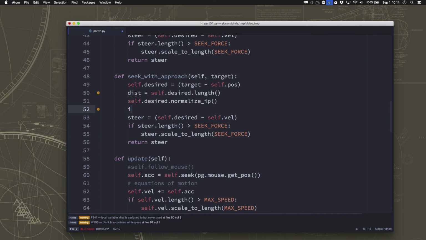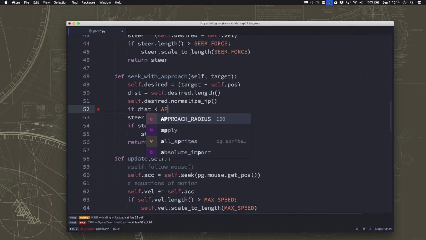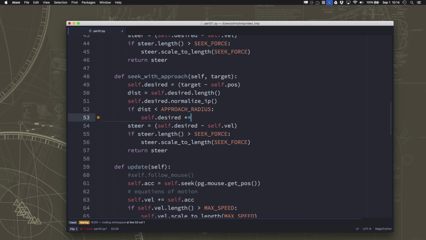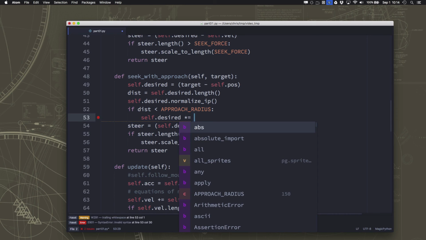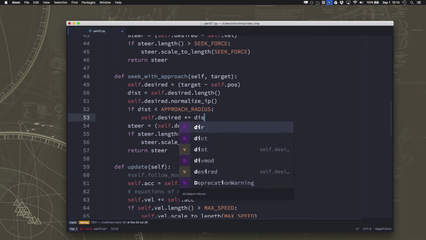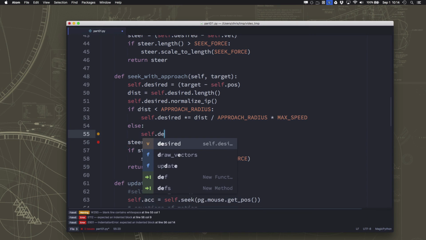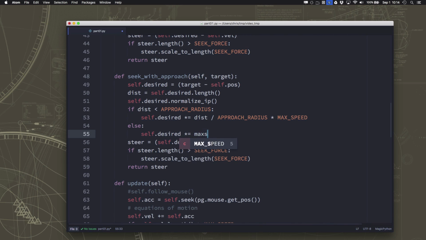Okay, so now we know what our desired direction is going to be. We need to figure out what our speed should be depending on where we are. So if our distance is less than the approach radius, then we need to take our desired and multiply it by some fraction of the max speed. So if we take our distance and divide by the approach radius, then we know how close we are to the center, right? If we're halfway from the edge of the circle to the mob, then we're halfway there, right? And so we should go at half speed. So we're going to multiply that by max speed. Otherwise, we're going to go max speed. So if we're outside the circle, we're going to go max speed. If we're inside the circle, then the closer we get, the slower we go.